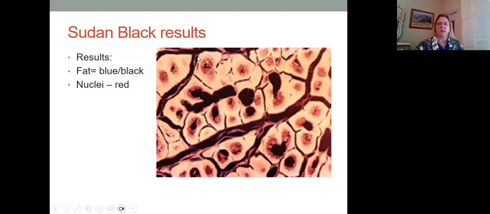And this is what it's going to look like. So your fats, depending on the purity of your Sudan black B, if it's not extremely pure, your fats are going to be kind of a bluey purpley color. If it is pure, it's going to be nice and black, and then your nuclei are going to be red.